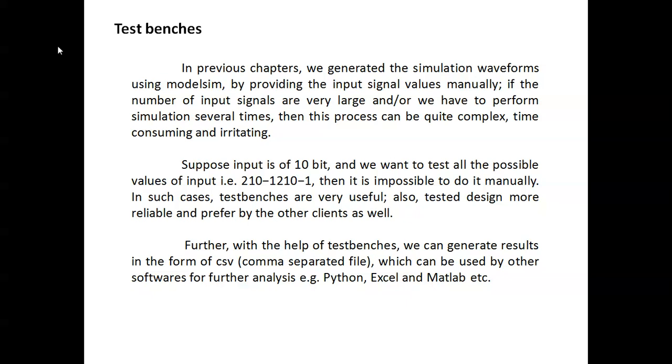Now once you use ModelSim or Xilinx to simulate and synthesize the code, you have to know what the output of the circuit is. Using test benches, you can give the input signal values directly and manually. But if the number of input signals is very large and we have to perform the simulation several times, the process can be quite complex, time consuming, and too difficult.